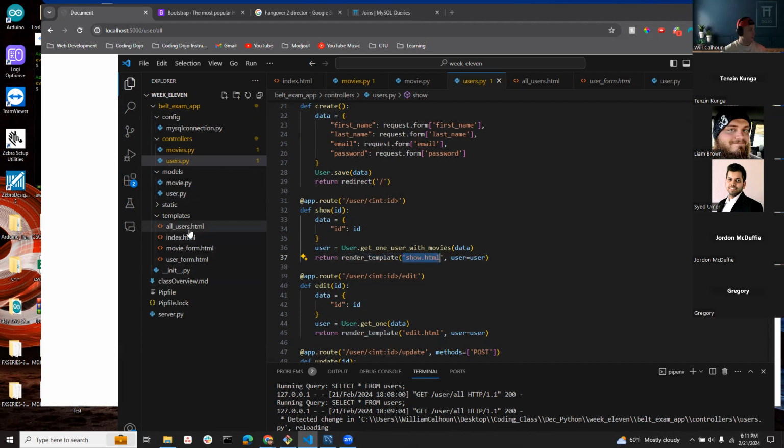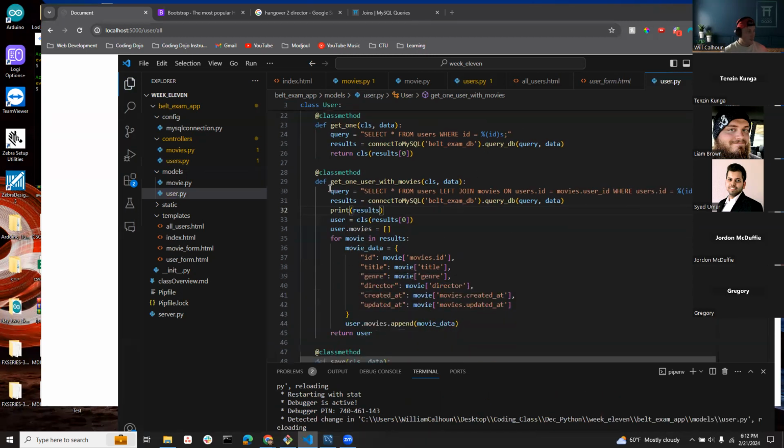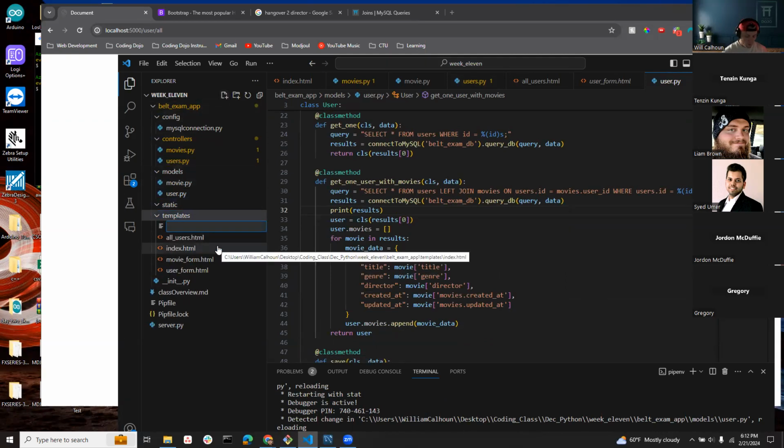I don't even have a show.html. I'm going to call this one user. User.html, and then it's going to pass me that information so I can visualize it on my actual HTML page by saying user. Now, before we do that, I just want to print the results so we can see what we're getting back here. All that stuff's happening, that's fine, but I just want to print results, because we'll get an error if we don't have this one_user.html.